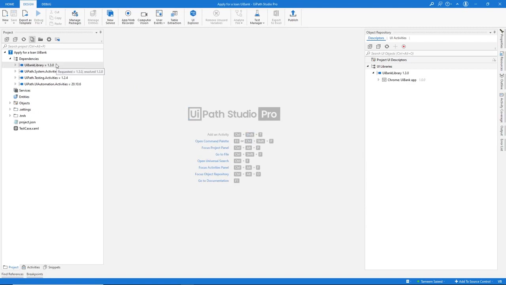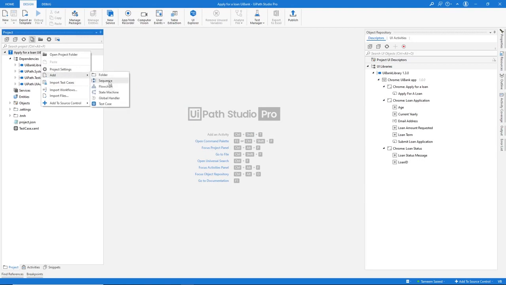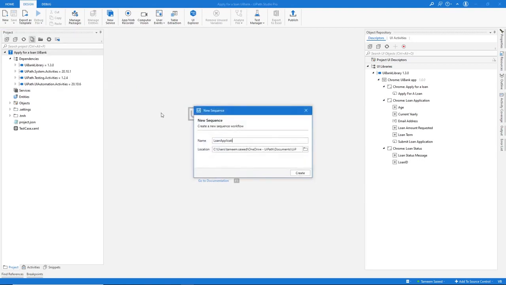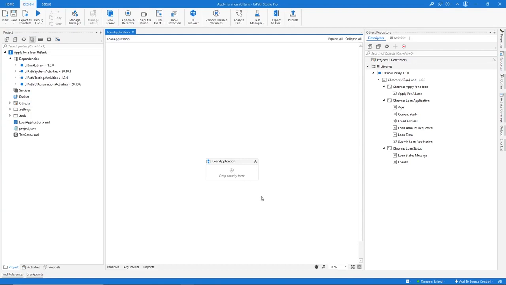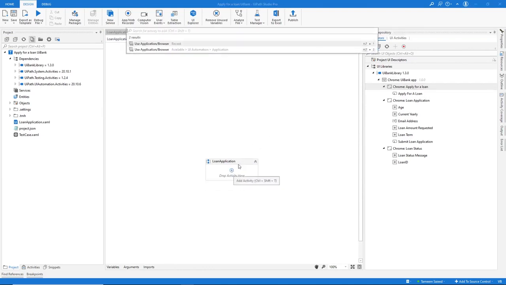Notice the library listed in the project dependencies and the hierarchy of screens and elements here in the object repository panel. We'll start with the UI automation, then we'll incorporate it in the test case. Let's create a new sequence. The process is now very simple. We can drag and drop screens and UI elements from the repository in our designer panel, just like that. This will show in the command palette a preselection of the activities which can be used with the screen or element. In this case, it's a use application or browser.